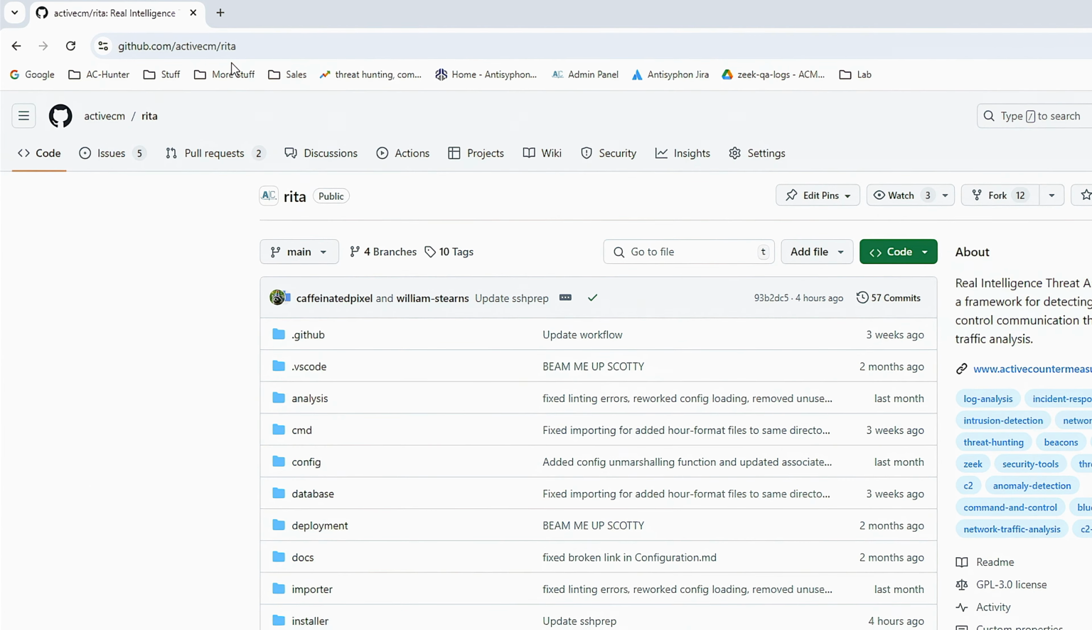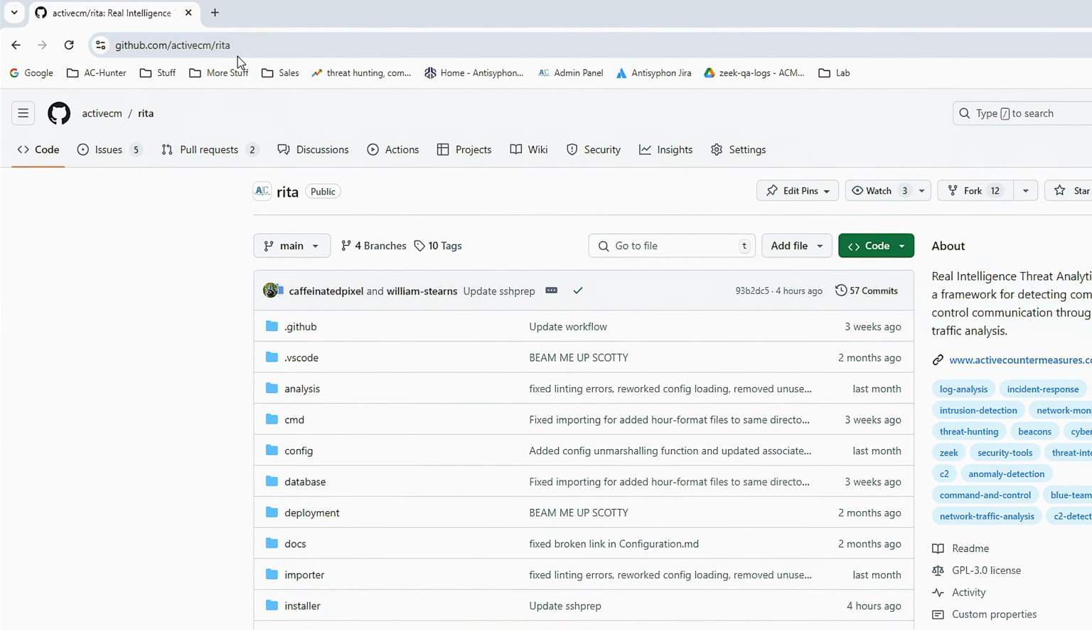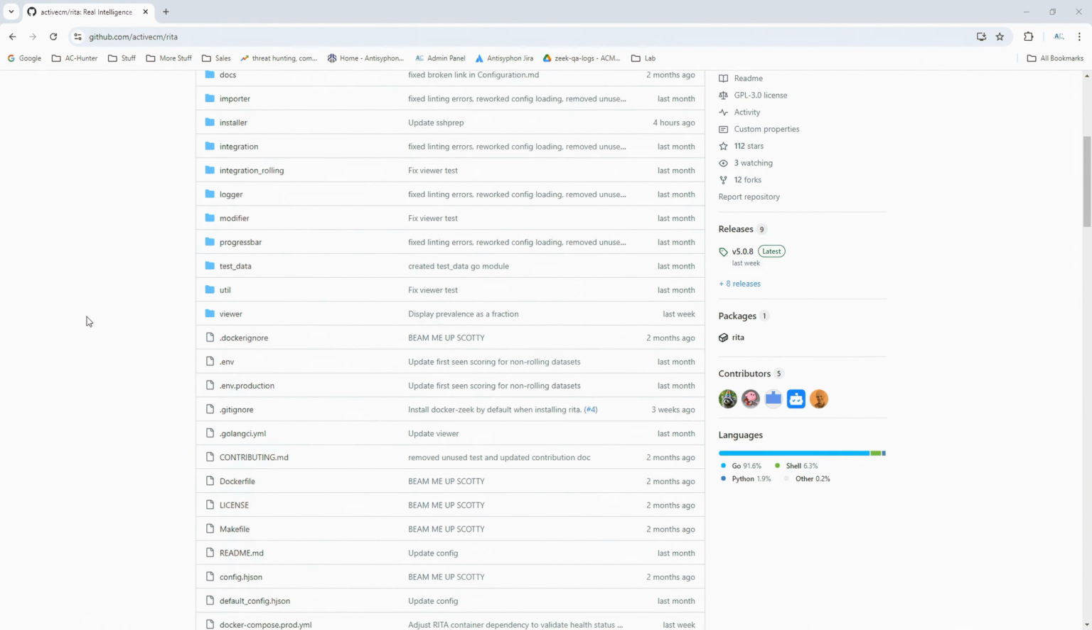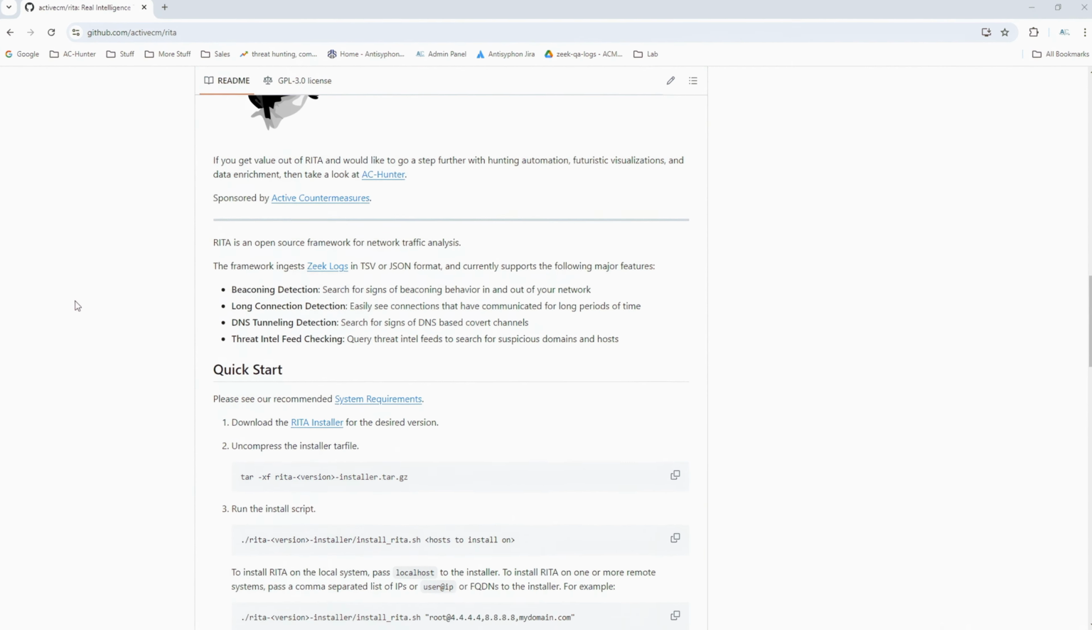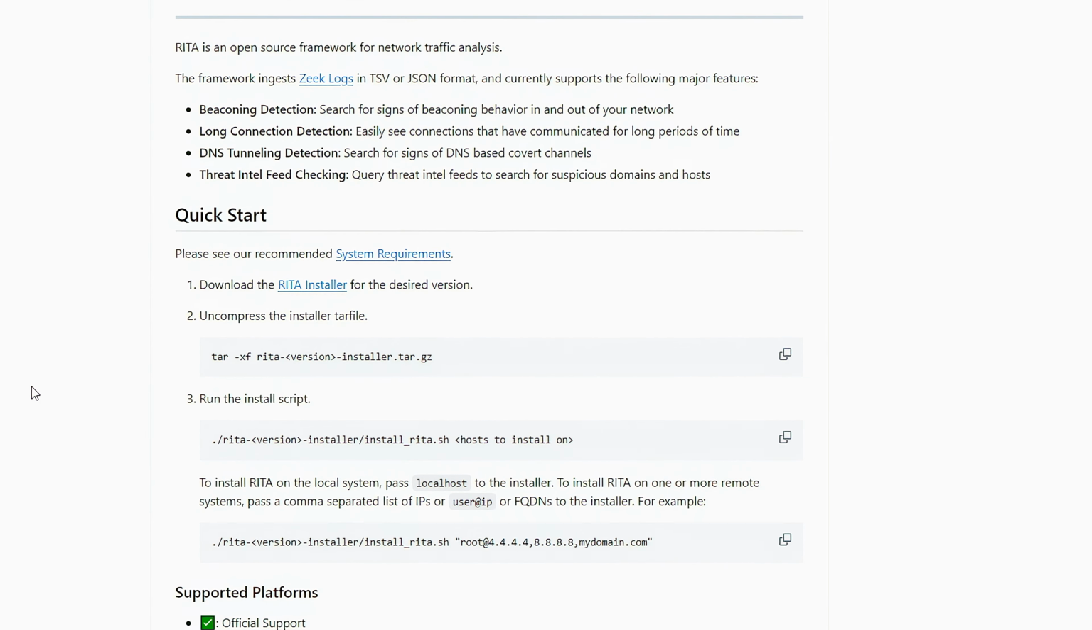So where we want to start is on the RITA GitHub page. You want to go to github.com/activecm/RITA. That'll drop you on this page here. And if we scroll down below the code, we'll get to the quick start section. This is what we're going to be working with today.